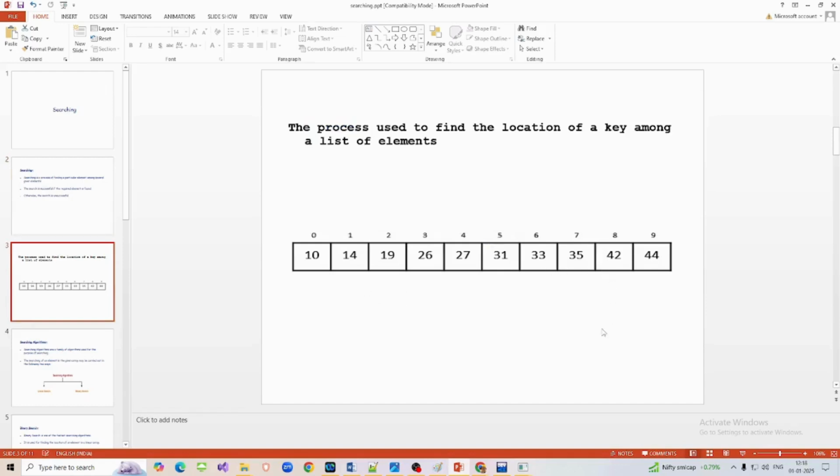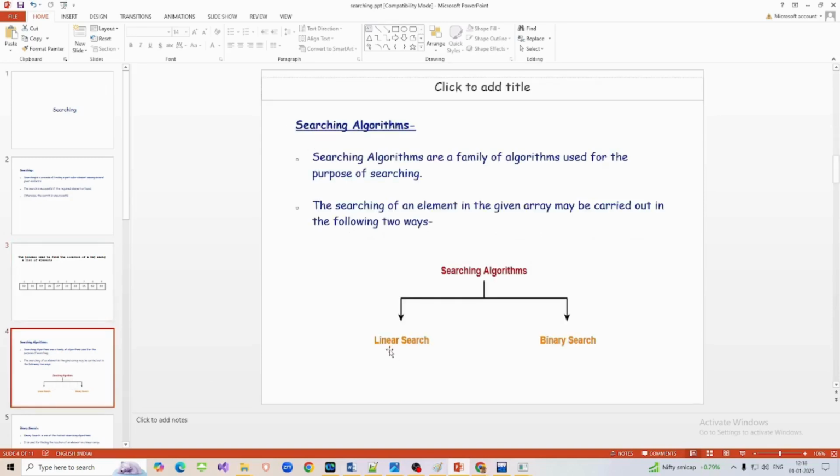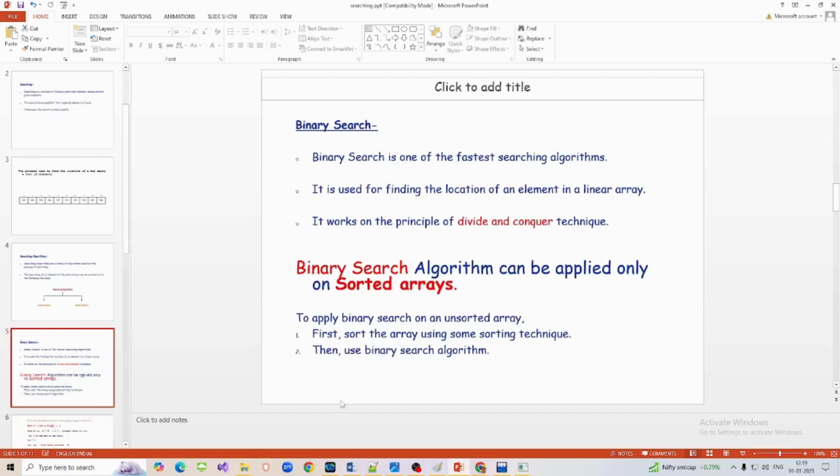As you can see, let us say this is one list where we try to find element 31. Searching is the process used to find the location of a key element in the list of elements. We have two different searching algorithms: one is called linear search and the other is called binary search. Today in this lecture we'll see what binary searching is. So let's begin with the binary search.